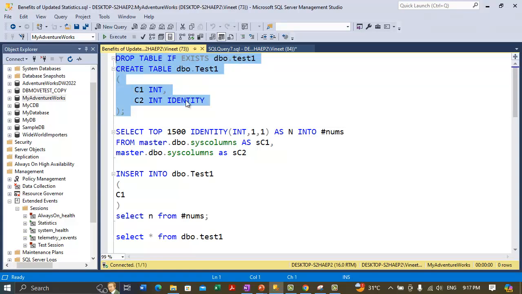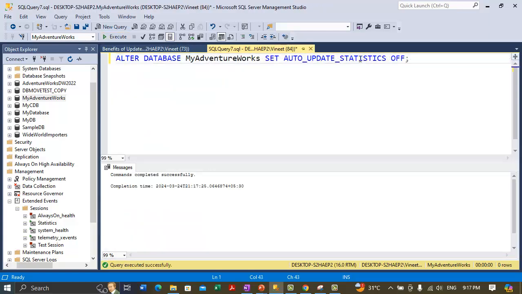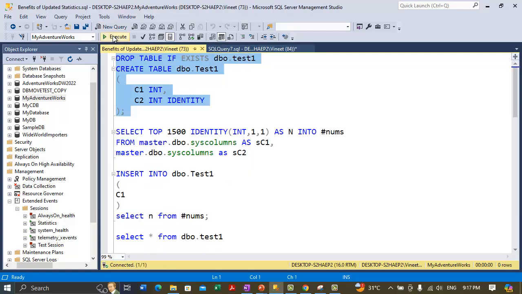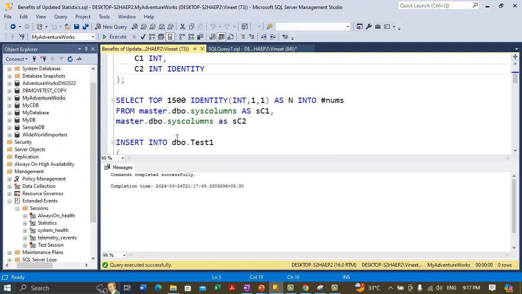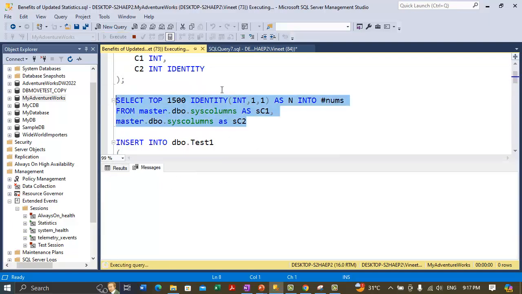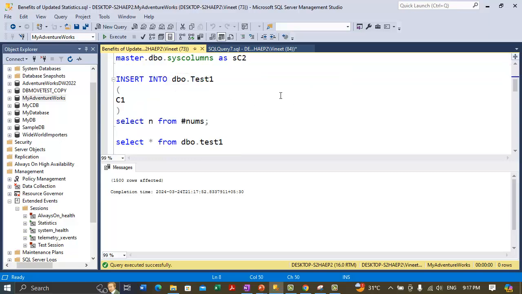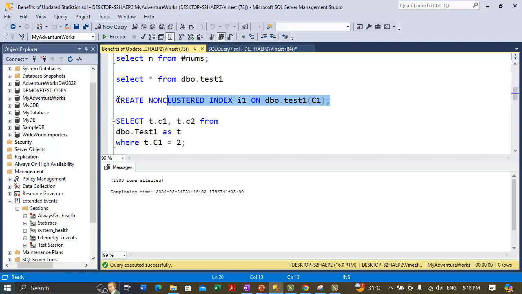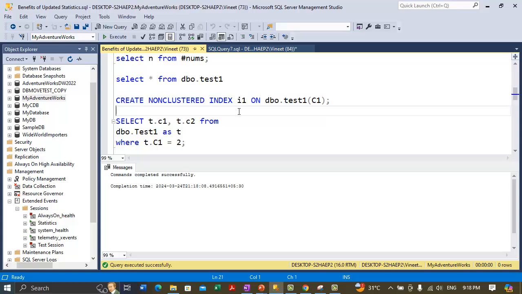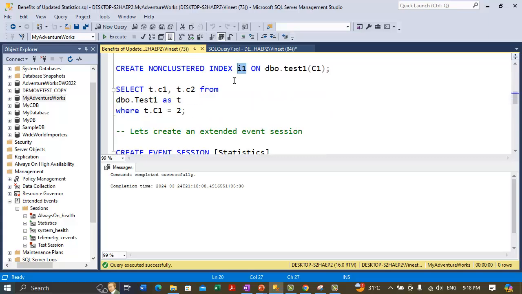It will drop the existing table and create a new one altogether, but this time the automatic update stats are off. So let's execute it. Let's select 1500 rows into the nums table, and add the rows from the nums table to the test1 table. So we have added 1500 rows, and we are creating the cluster index on the C1 column. Index name is I1. Alright, so index is created.